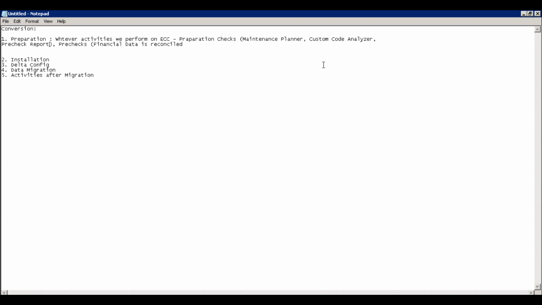See, it all depends upon the volume of data. Whatever preparation activities you are doing, you don't need a shutdown for that. You can do preparation activities in parallel: you are running the system and doing the preparation. That is completely fine. You need shutdown only during the data migration.